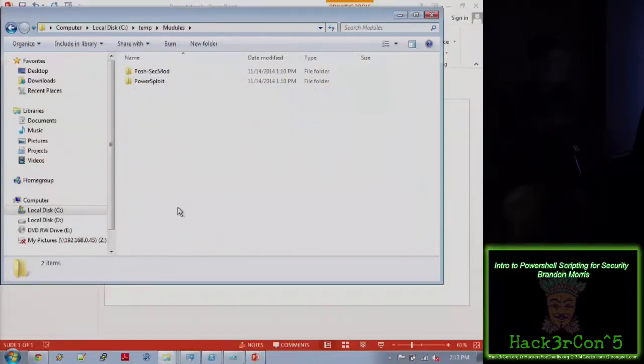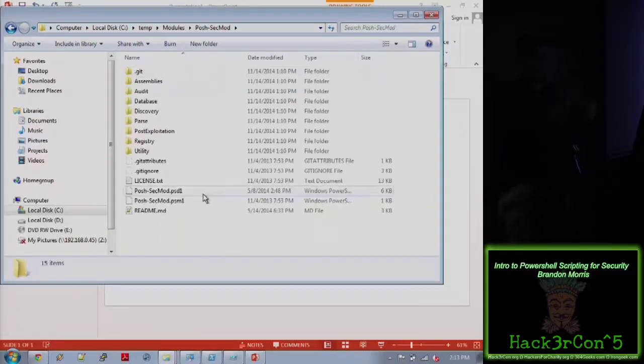Modules, these are two of my favorite PowerShell security-based modules. PoshSec mod is from Carlos Perez at Dark Operator. So this is a script or a module of utilities, parsing utilities, database utilities, registry utilities, various assemblies.